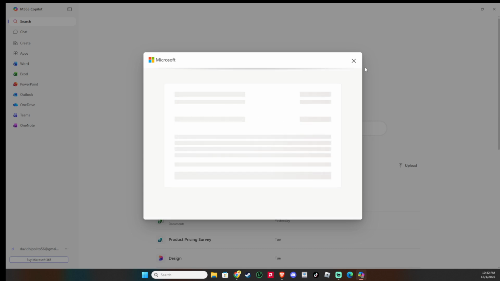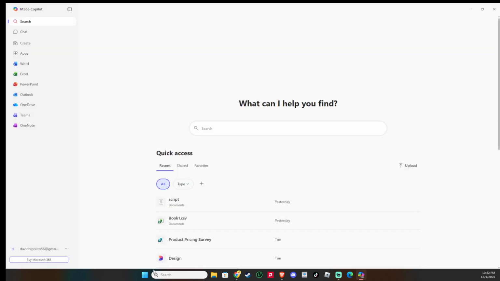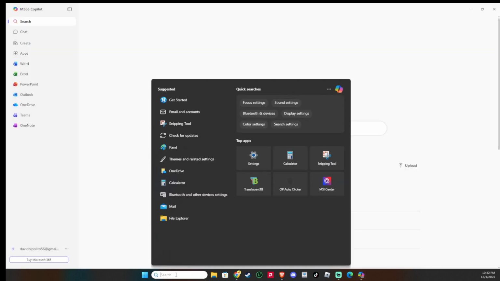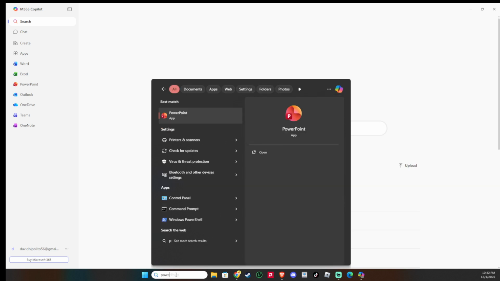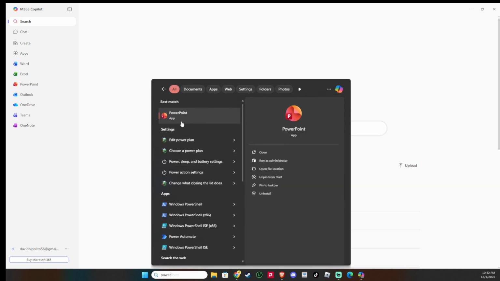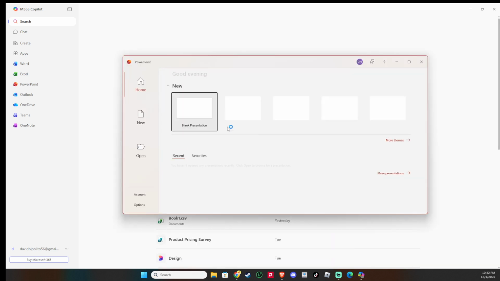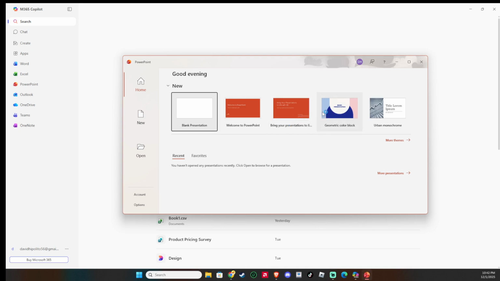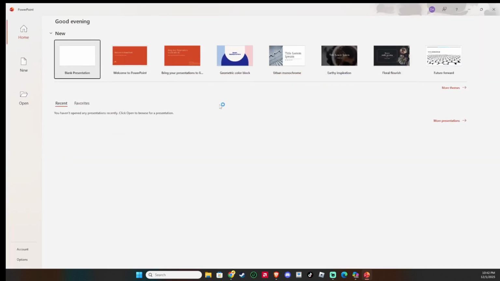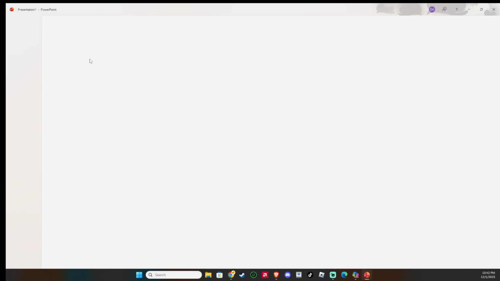Now, go to your search bar in Windows and search for PowerPoint. Click the Start button or press the Windows key on your keyboard to open the search, then type PowerPoint. When you see the PowerPoint app in the results, select it to launch. If your Microsoft 365 apps are already installed on your device, PowerPoint will open right up. Sign in with the same account you used to purchase your Copilot license so everything connects properly.